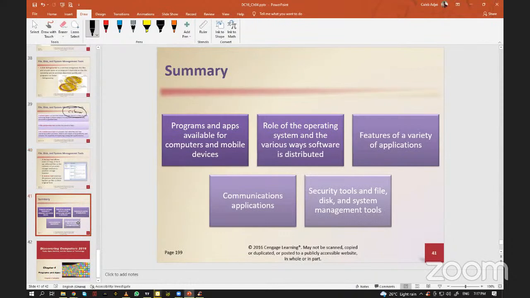So basically, that is what we looked at as programs and software. We have looked at the various programs that are available to computers, the role that they play in the operating system, the various ways software is distributed, and the features of the variety of applications. We looked at communication applications, and we have also looked at the security tools, the file and disk management systems, and all those things. So basically, this is what we had to do today.